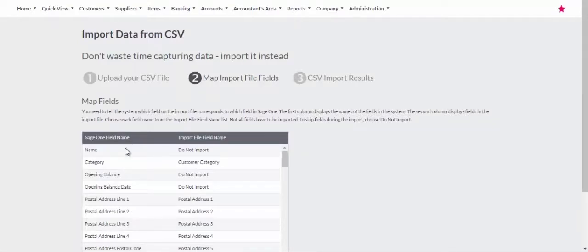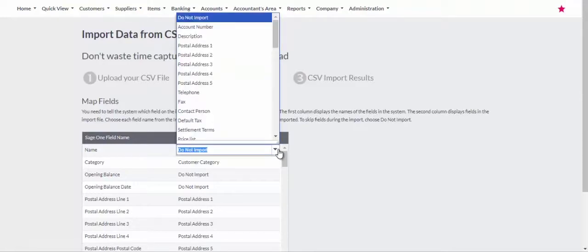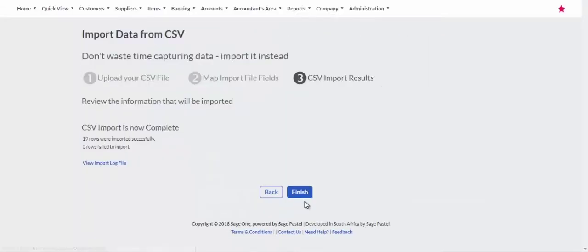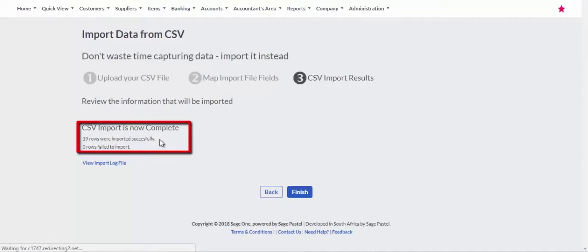Ensure you select the correct field name on the right so that the corresponding data is allocated to the correct fields. Once you have mapped all your fields, scroll to the bottom of the screen and click on the Next button. You can see the number of fields that have been imported.